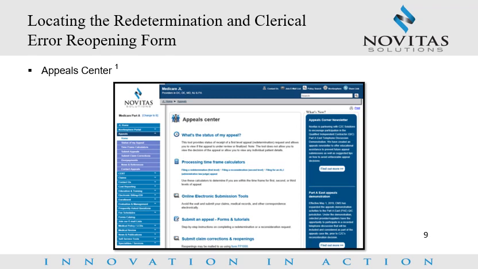Once you select the correct jurisdiction, you will use the Appeals option on the left side toolbar. You can select Submit Appeals or Submit Claim Corrections from the drop-down menu on this toolbar, or continue to the Appeals Center landing page by selecting Home under the Appeals Center. If you choose to navigate to the Appeals Center landing page, you will select the option of Submit an Appeal, Forms and Tutorials, or Submit Claim Corrections and Reopenings to take you to the Paper Fill and Print Medicare Part A Redetermination and Clerical Error Reopening Request Form.